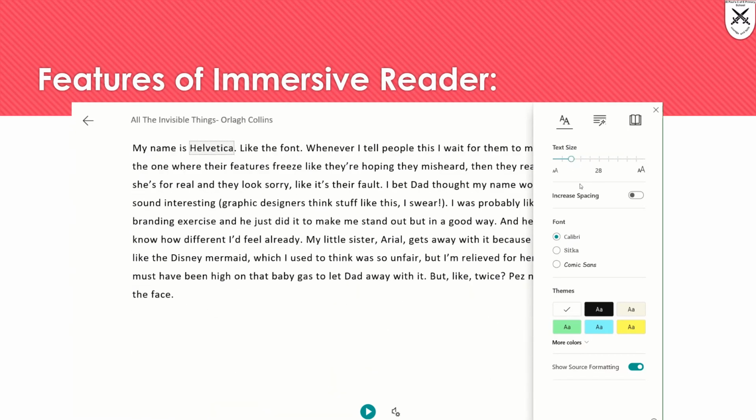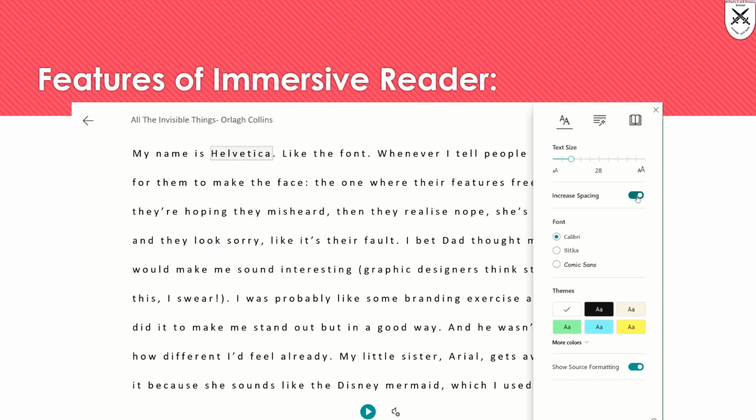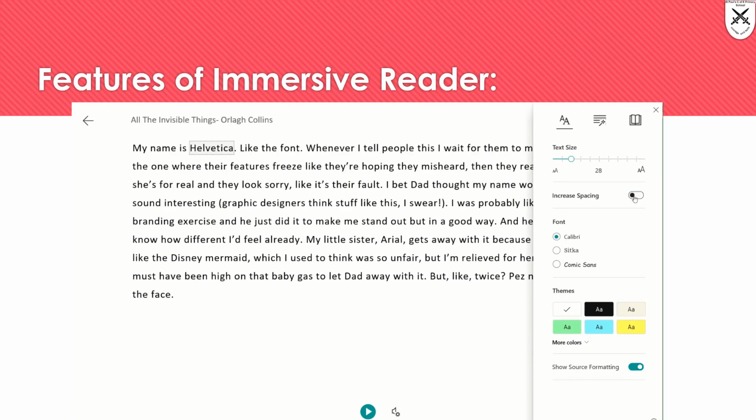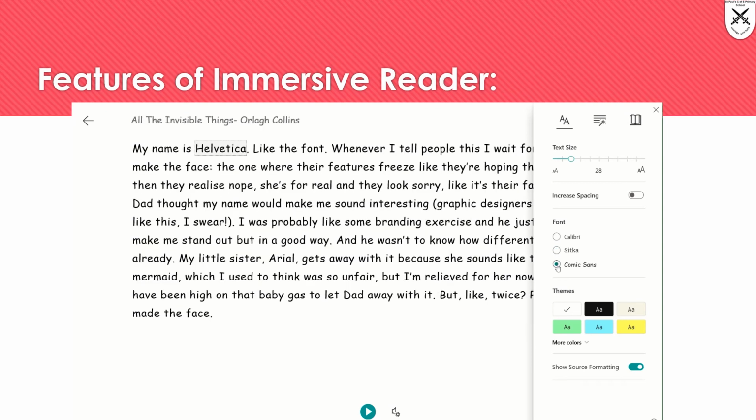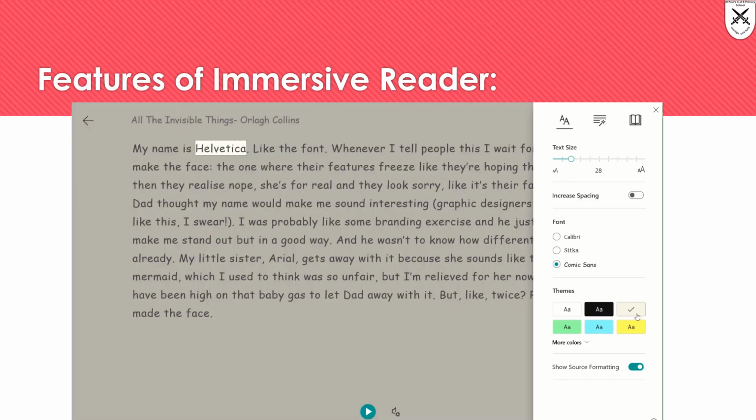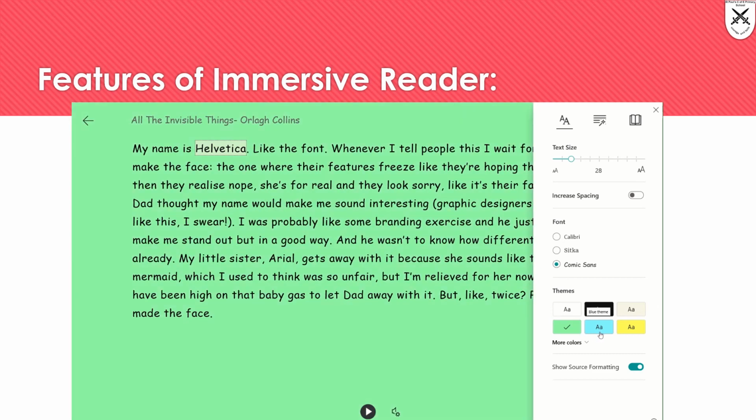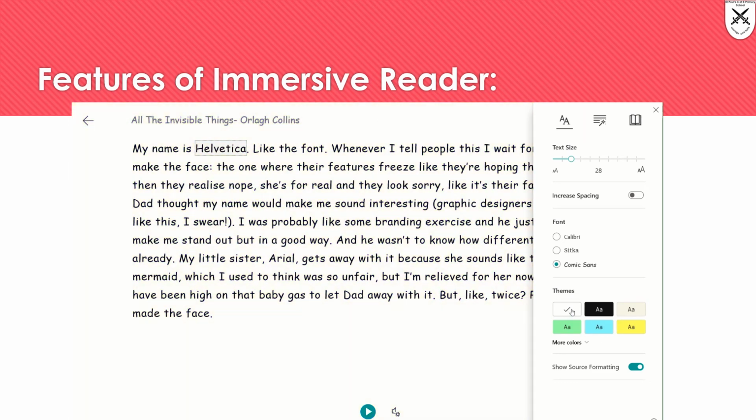We also have the option of clicking on increase spacing, again putting a gap between each line, making it easier to read. You have an option of 3 different fonts, which includes Comic Sans, which has been shown to be easier to read if you have dyslexia. And next up, you have the choice to change the theme, which is the colour of the background. Research shows that depending on the colour of the background, you can increase your reading by up to 25%.